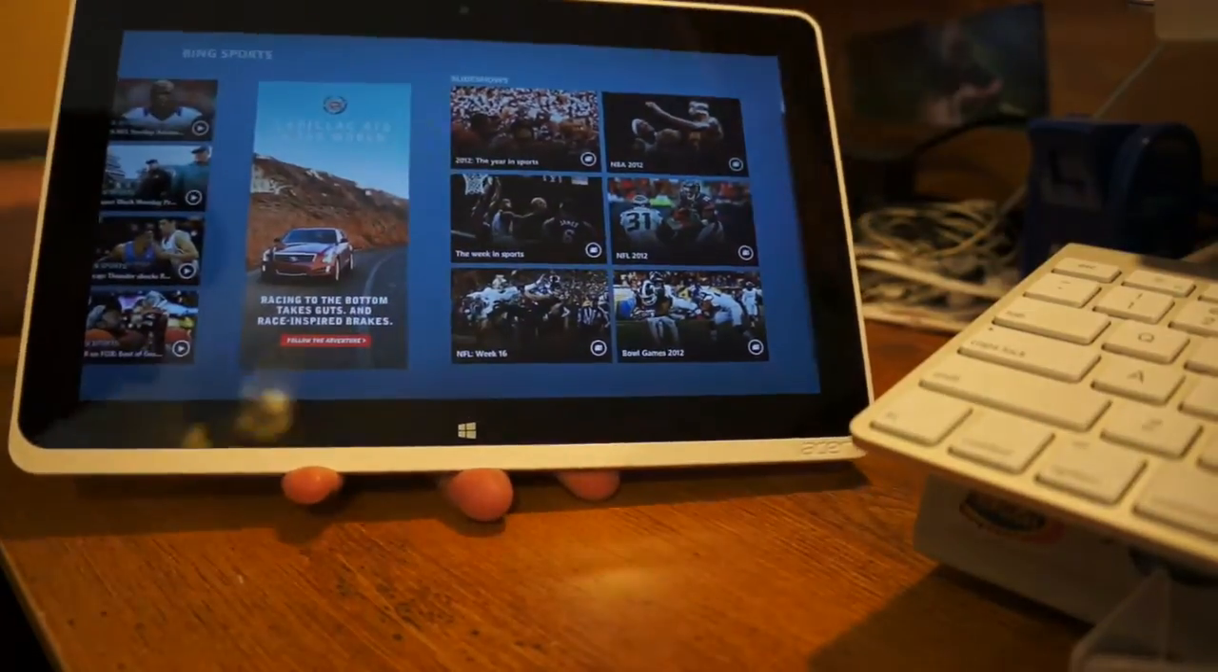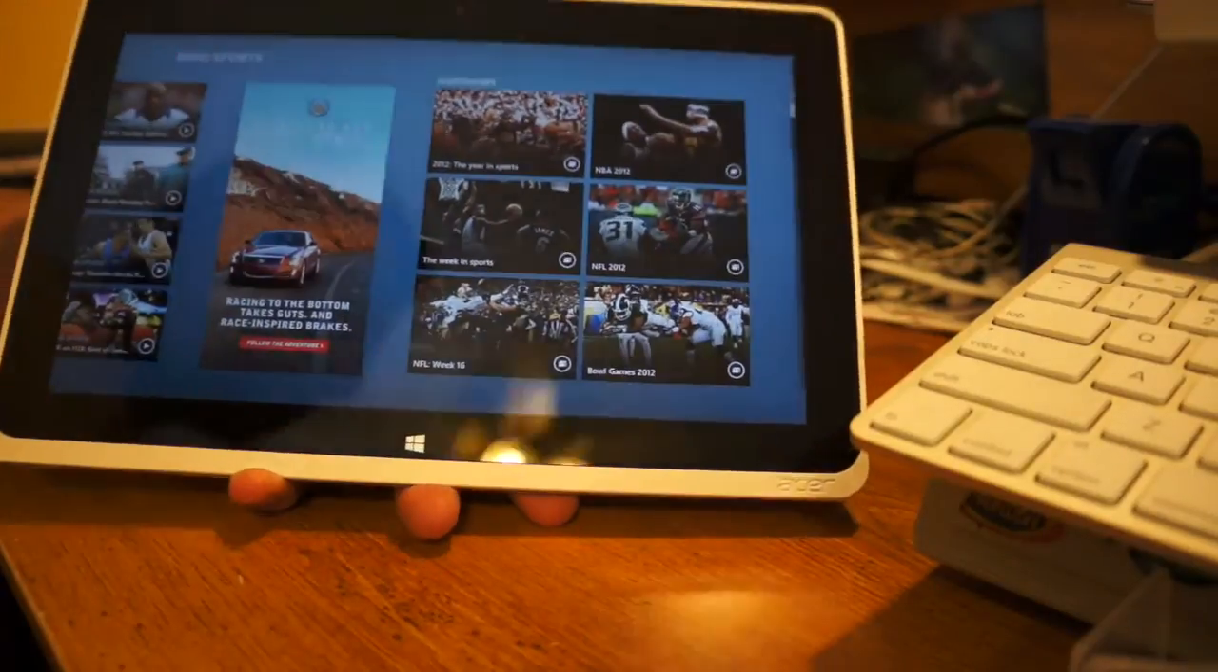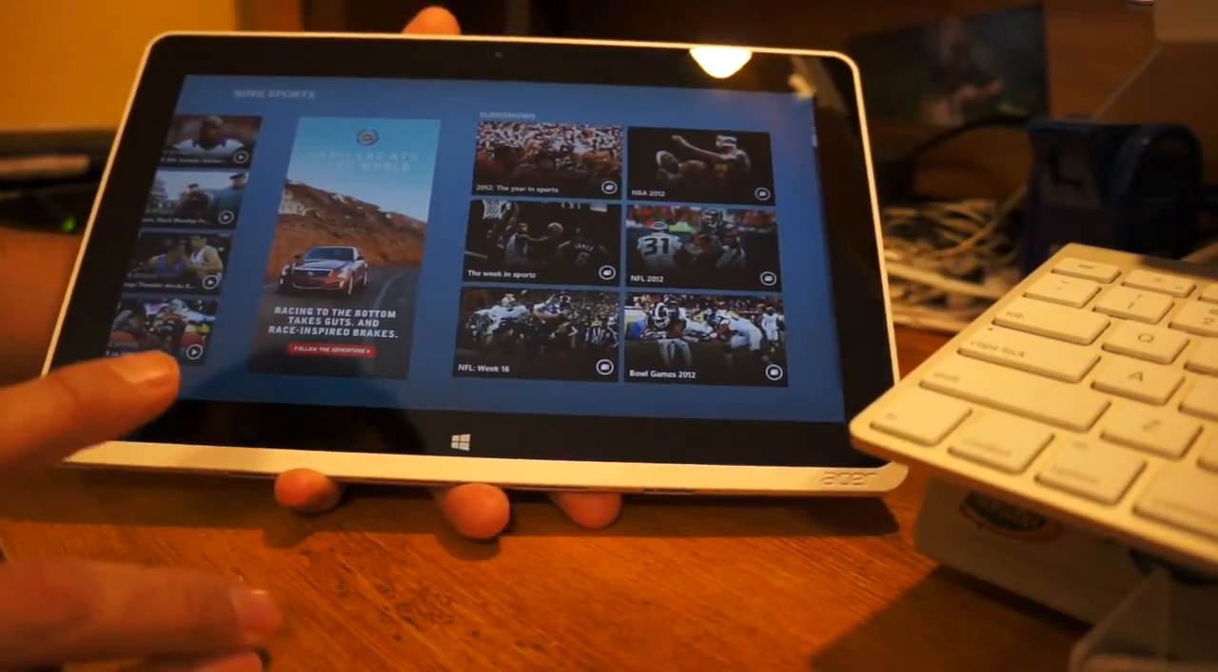Not that they can't work as a full computer, because this is a full Windows computer. This is full Windows 8. This is not the RT version.